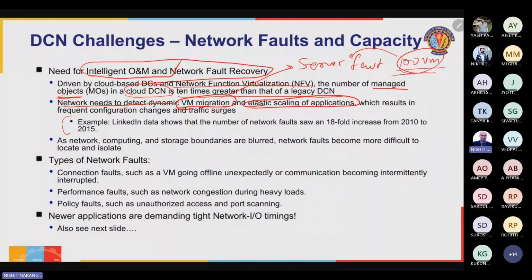An example can be seen from data LinkedIn provided. LinkedIn published this data in 2015, where they said that in their data center network, they observed that between 2010 and 2015, their data center network saw an 18-fold increase in the number of faults. So the relation is directly to the size of the network. As their networks grew, the number of network faults also saw an 18-fold increase.